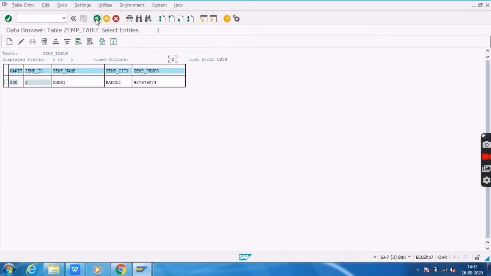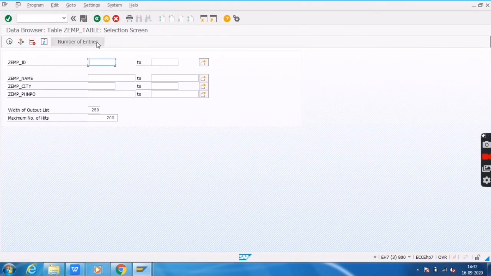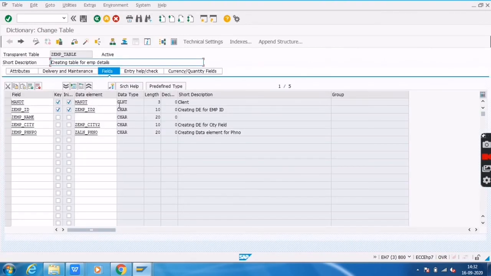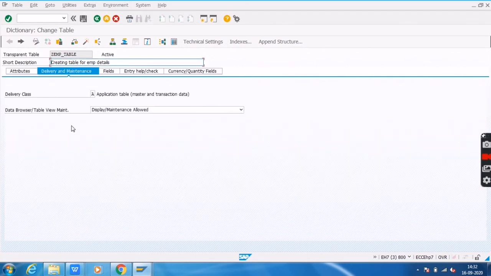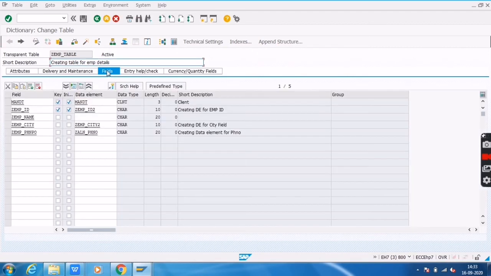Okay. Now I will explain each and everything once more. I will revise everything. So first of all, when you click on the create button, it will render this window. Here we are providing a delivery class. After providing a short description, we will provide a delivery class, and then maintenance permission. Then we will provide fields.